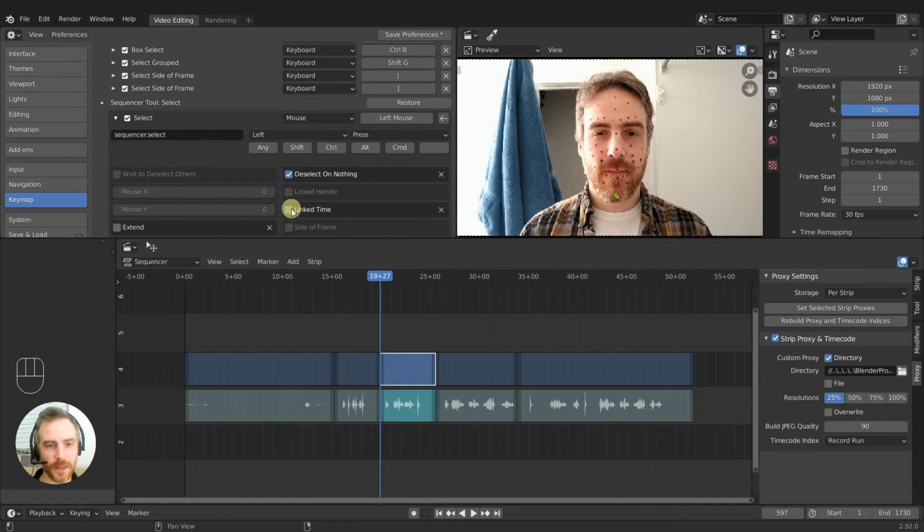And then let's say linked time. This one is awesome because if I just select one of them, then both of them are selected. And the reason is because they are the same frame range on the exact same frame. Same thing with the handles. If I select one handle, it'll select the other handle. Now it's a little buggy here. I don't know why. Maybe I'm not selecting right.